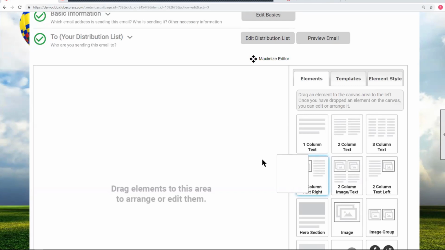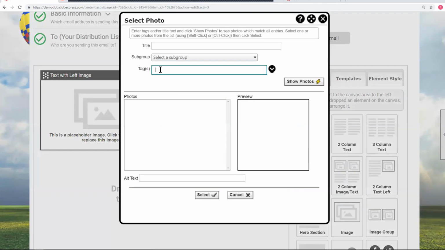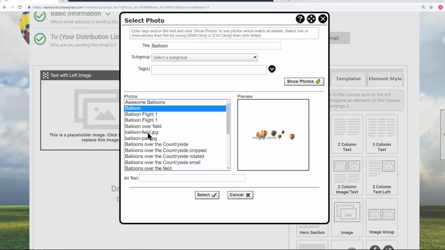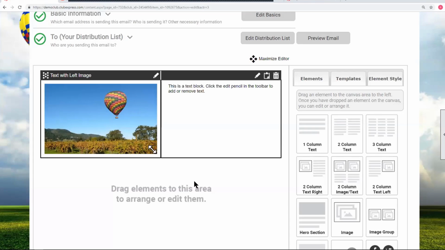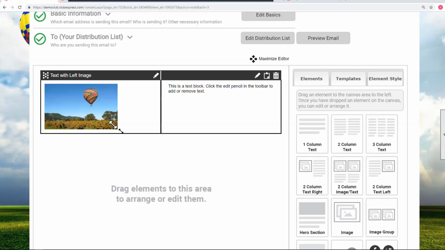So if I drag in something that's 2 columns with text on the right, here I can insert either a photo or an image. Again, the photos are what can be displayed in photo albums. Insert image is that which is in the web graphic. So if I insert a photo and I look for balloon and I pick, let's do this picture here, it will try to size it automatically to fit in 2 columns. But you can resize it because it has this big, not so subtle resize handle here.